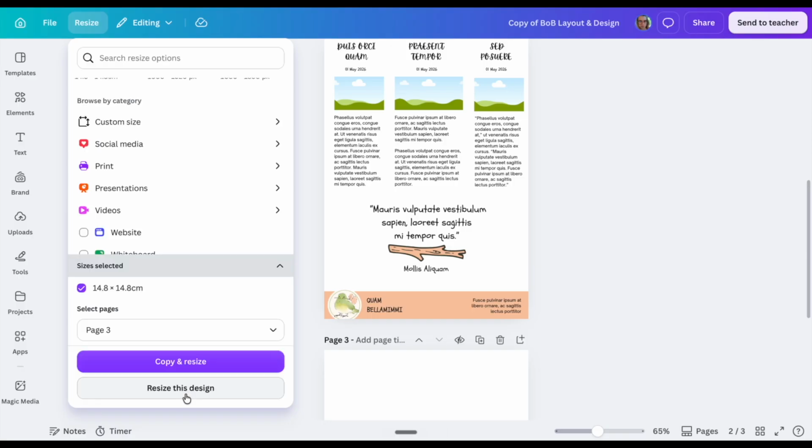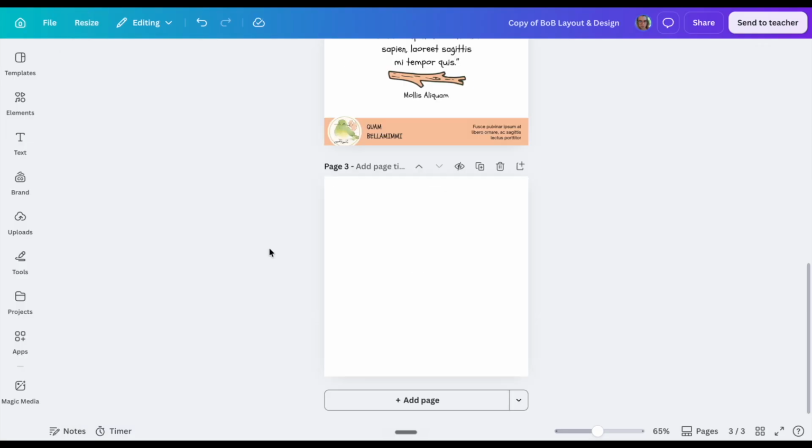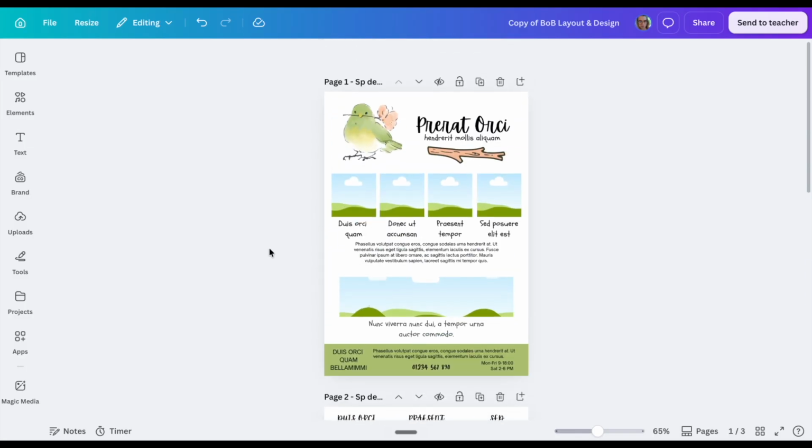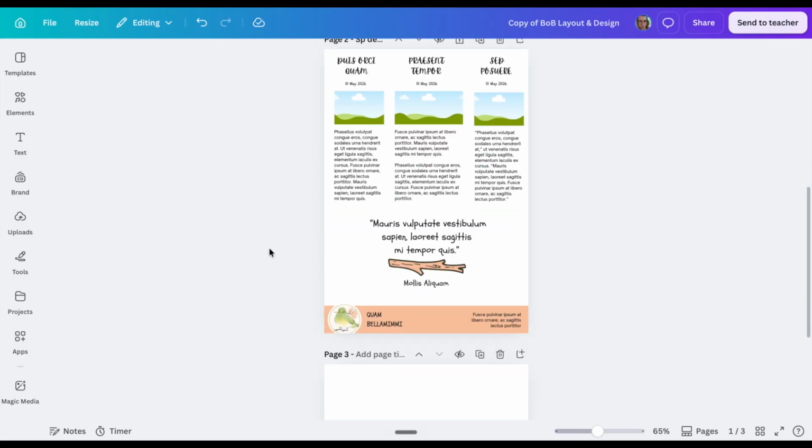Here you need to make sure that you press the resize this design button at the bottom, not the copy and resize button at the top. The purple button here is the incorrect one to press. And I can see that just page 3 has been resized to square format, and pages 1 and 2 have remained exactly like they were before.